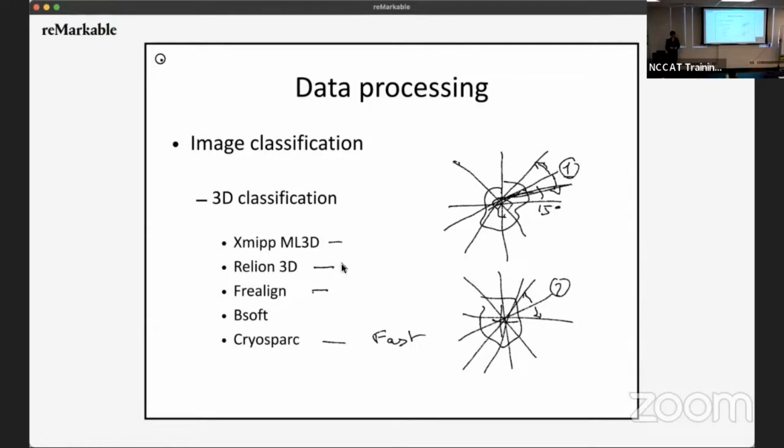Yeah? So do you funnel, at 15 degrees and then 7.5 and 3.7 and then 1.8, through multiple rounds of 3D? So do I funnel from 15 all the way down to 1?